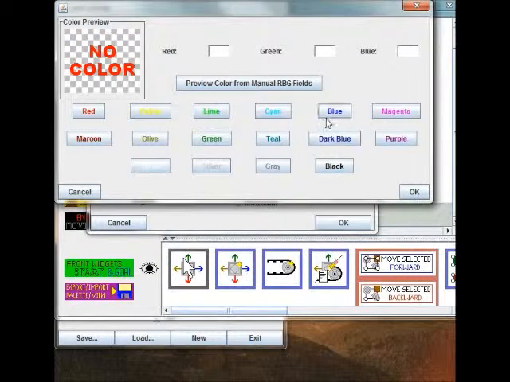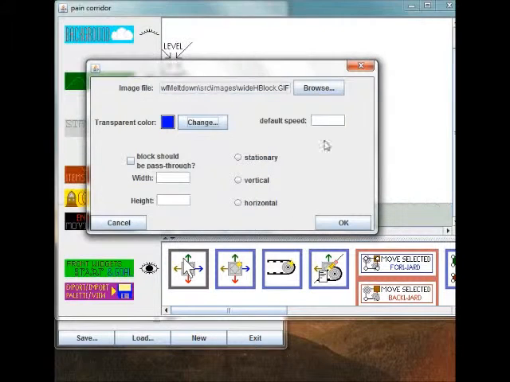Again, you can set a color to be transparent. I'll set the blue to be transparent. The default speed is a number 0 and higher. I'll set it to 3, which is about the walk speed of Fluttershy. And this checkbox decides whether the block should be passed through or not. You can set the width here and the height.